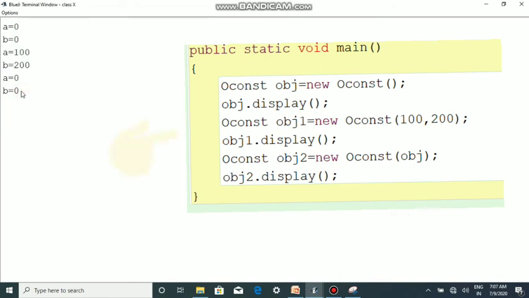Again, the third type of constructor was calling the object. So it was calling the object obj, and obj was having the initial values, that is 0 and 0. So obj2 also has initial values, that is 0 as well as 0.